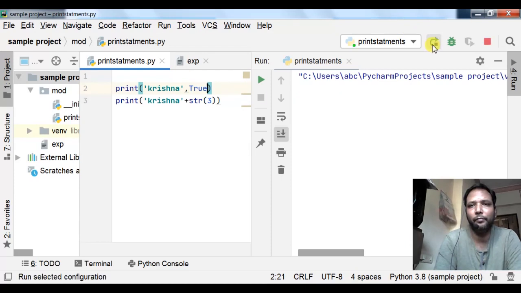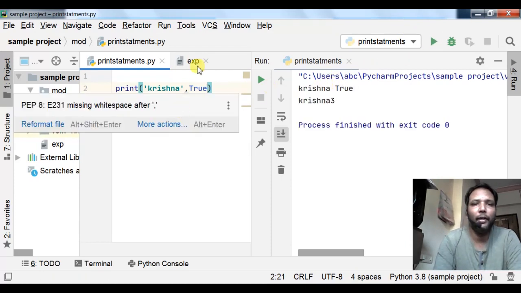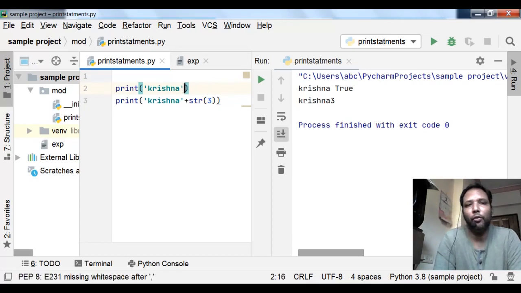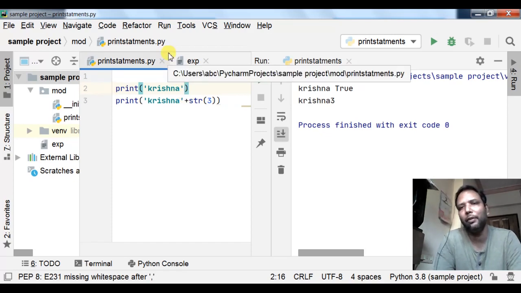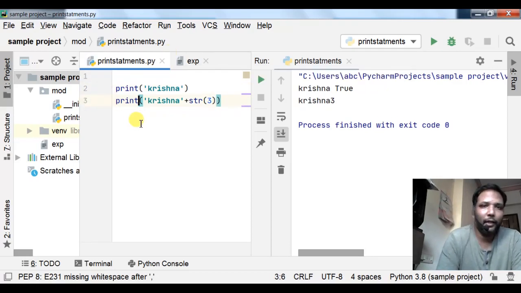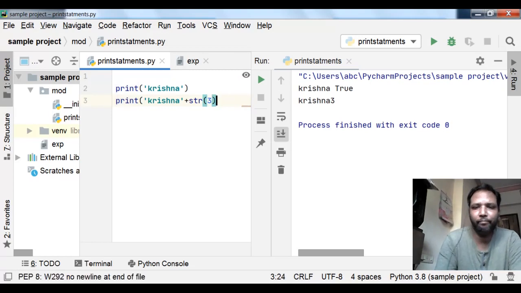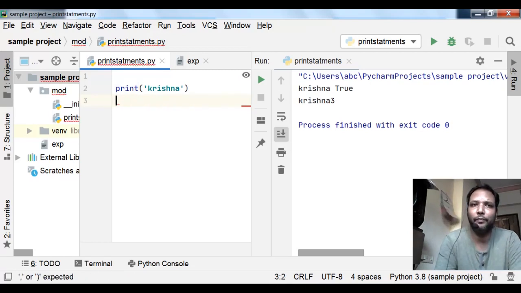Run it. See here. So if you are concatenating a string with a string, then we have to use plus. When you are using plus, there will not be any space. If you are using a comma, then there will be a space between the two variables. Right.